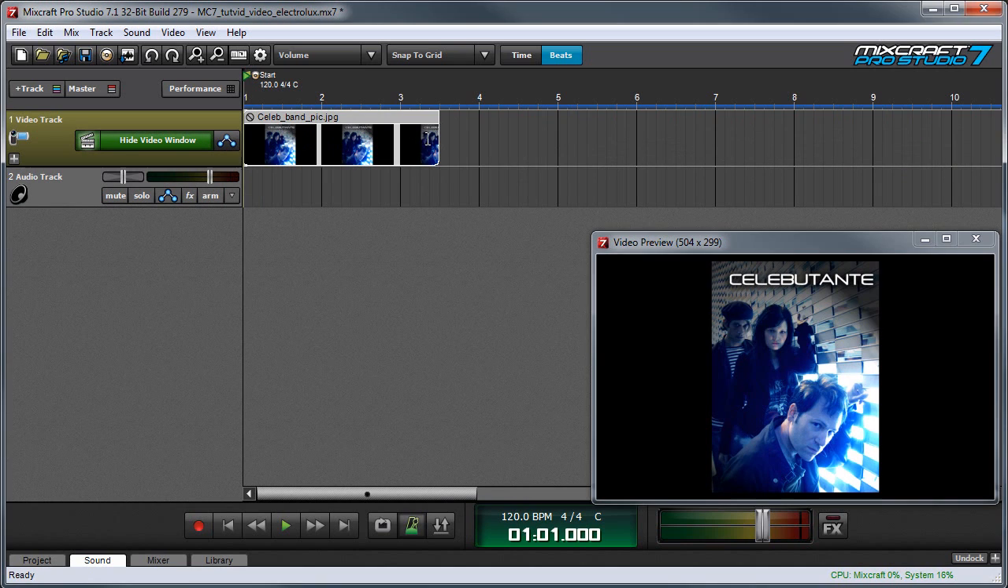We can change how long the still image is displayed during playback by moving the edges just like any other clip in Mixcraft.